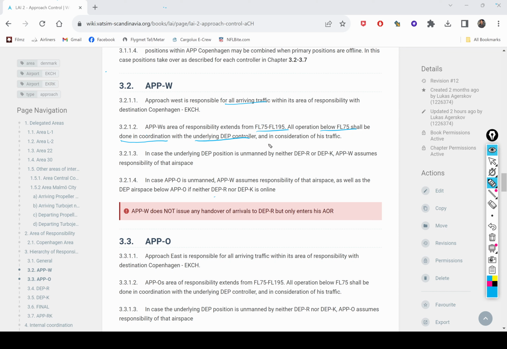So this basically means that once you descend them, you might want to think about keeping them at level 80 a little bit more than usual, because once you descend them below level 75, you have to take care to avoid departures.